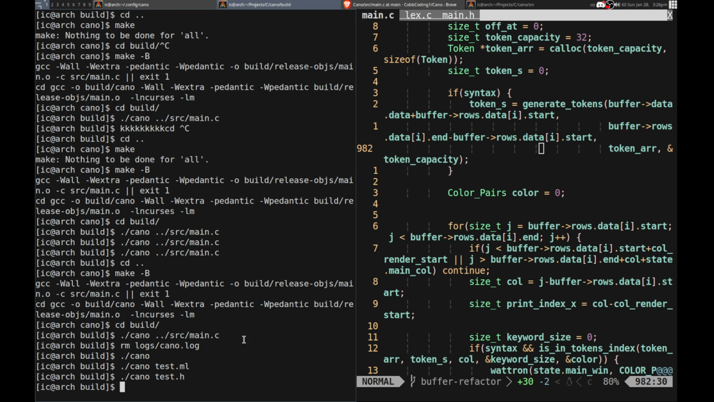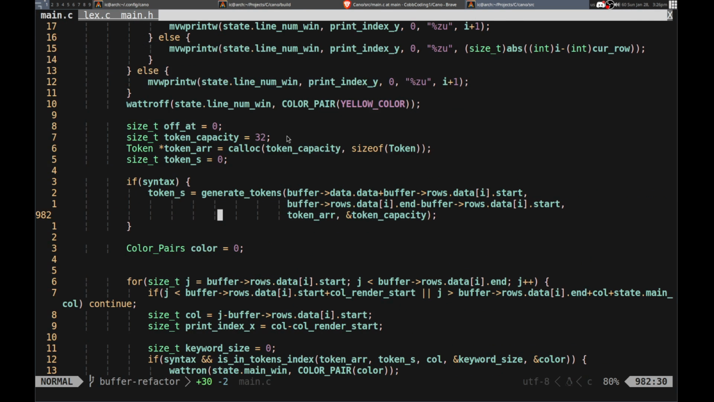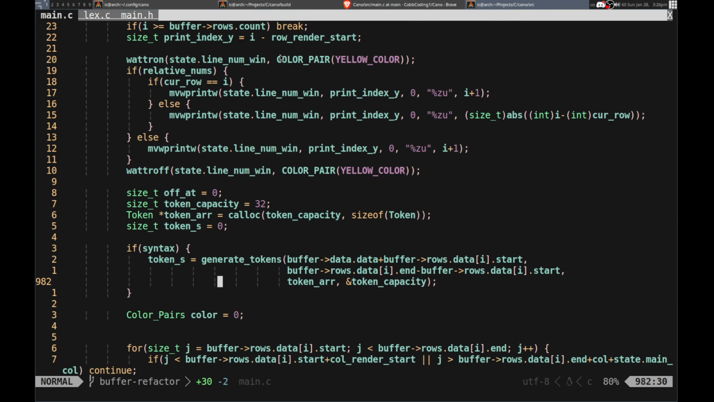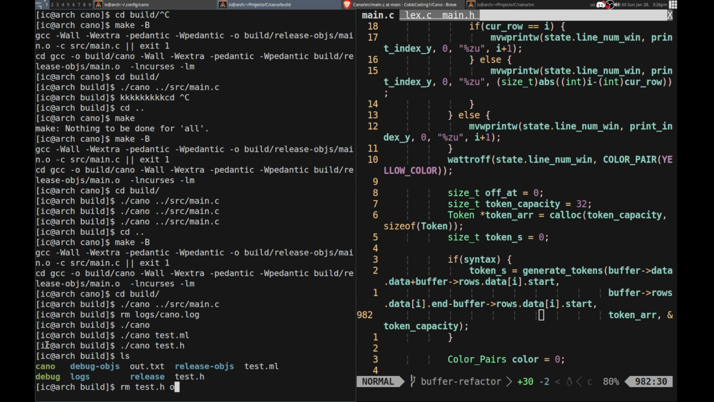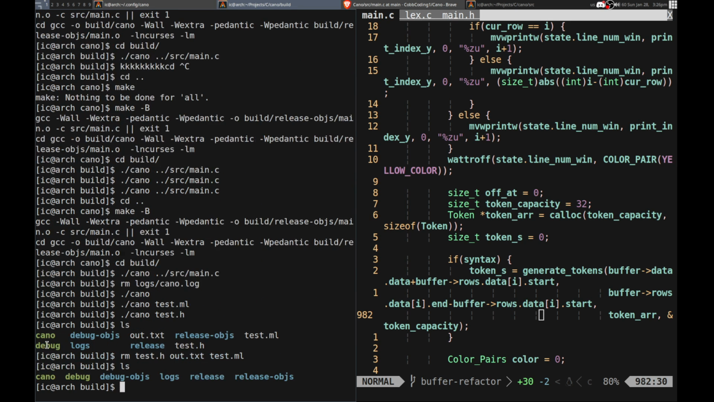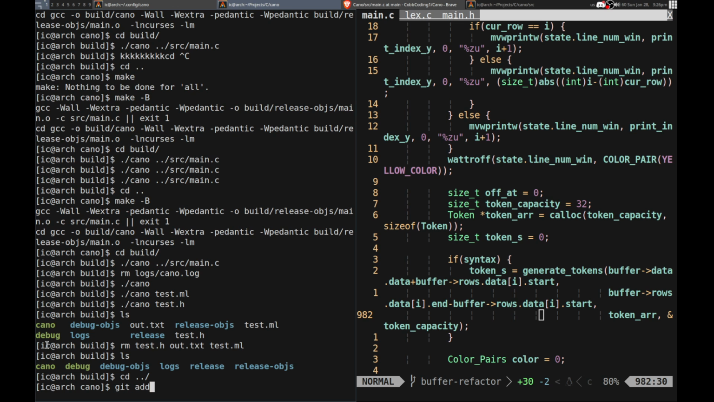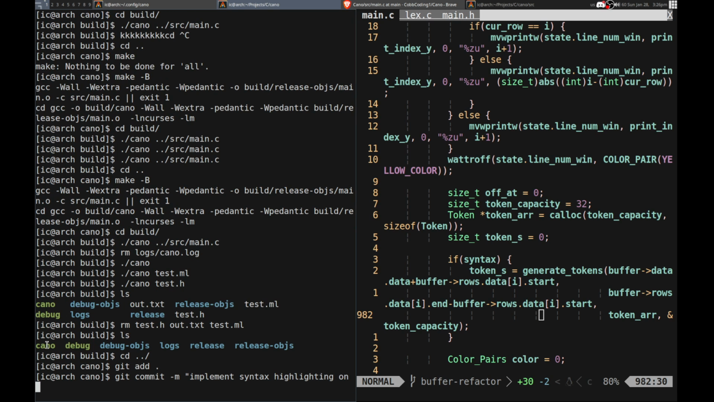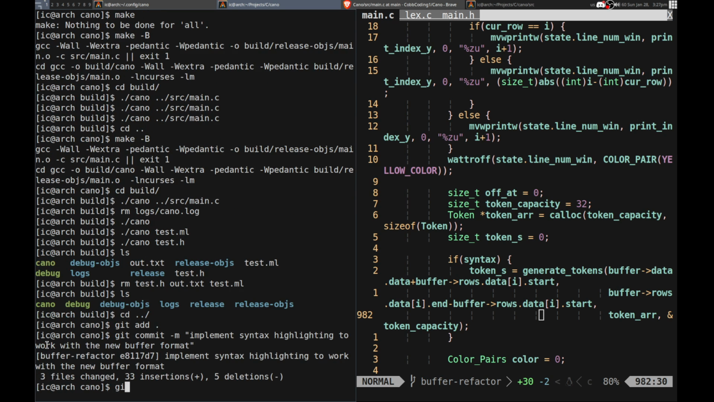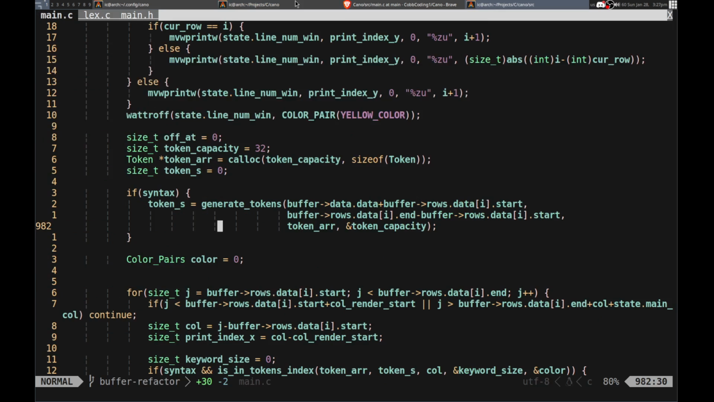Alright, perfect. So actually, I guess the syntax highlighting is done then. That was all I had to do, because we loaded it in the other one. I forgot that I implemented that. Alright, so I can push this in. Implement syntax highlighting on the new... Okay, and it wasn't very big.